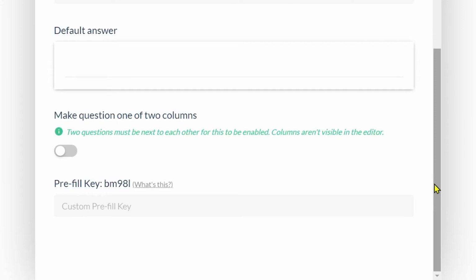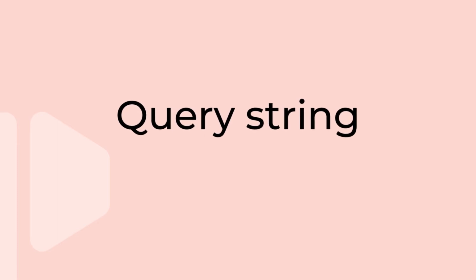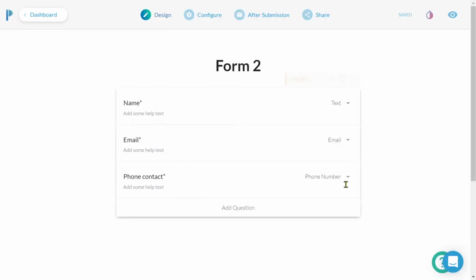Here in this example, we can see the prefill key is BM98L. We also have the ability to create a custom prefill key. Prefilling within most forms is done through a query string, or by emulating the query string's format. In a URL, the beginning of a query string is indicated by a question mark. Let us look at this process.